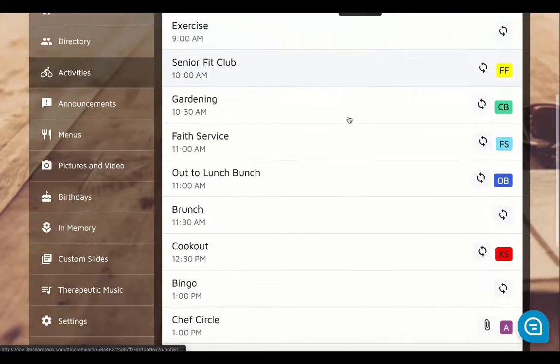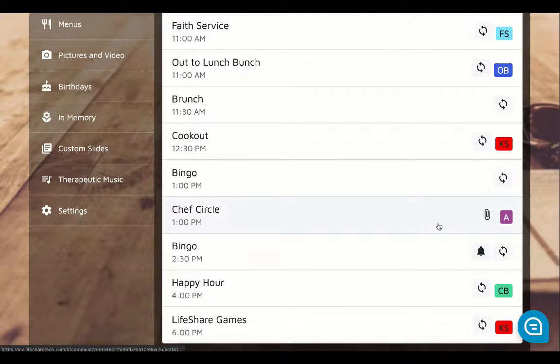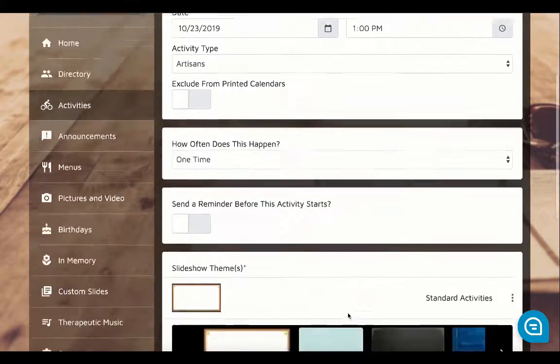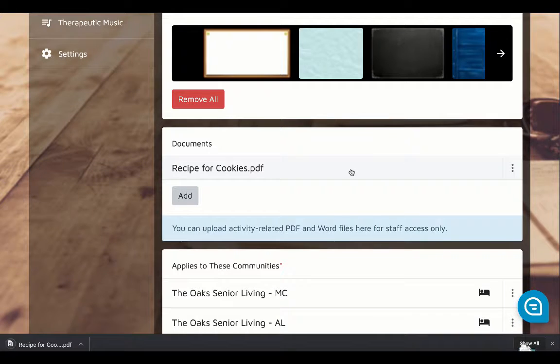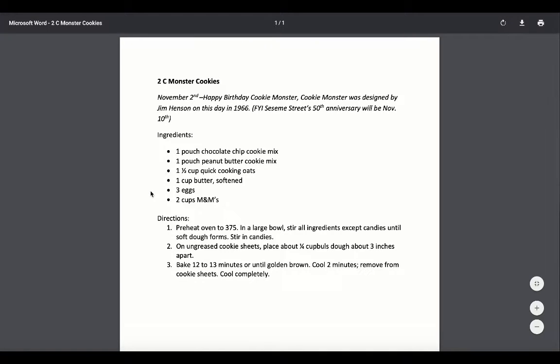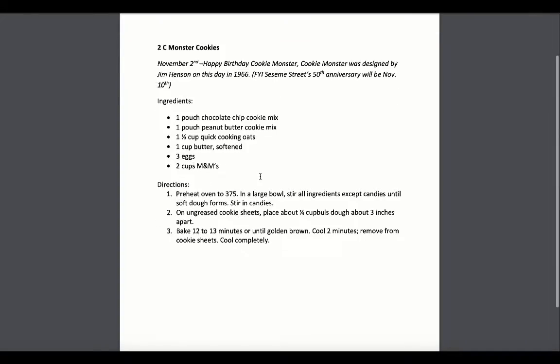When you look at your activities, you will notice that that activity has a paperclip icon indicating that it has resources that are attached to the activity. When you click back in, scroll down, you can then click on the resource. On a tablet or a smartphone, it will automatically open in the document viewer.